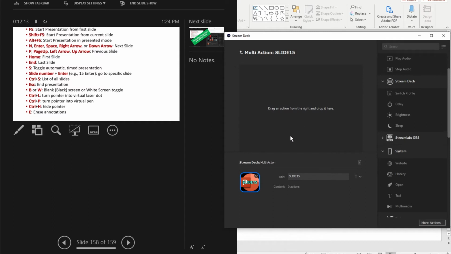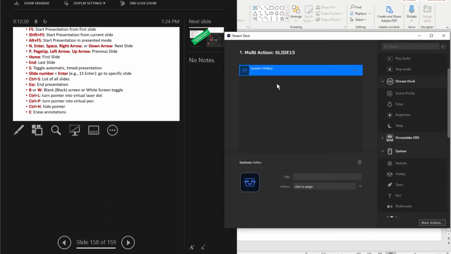But what you'll notice is that there was a window that opened here. And in that window, I'm going to drag a sequence, I'm sorry, a sequence of things that I want to happen when I press this. So we're just going to do hotkeys. So one thing is, in PowerPoint, if you press the number of a slide and then enter, it would actually go to that slide. I bet you didn't know that. Well, now you do. So slide 15.